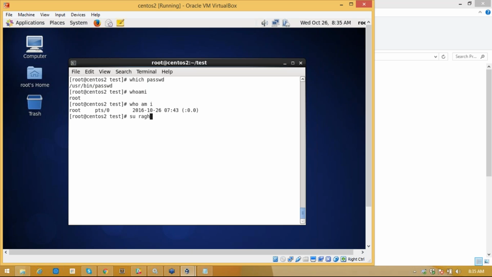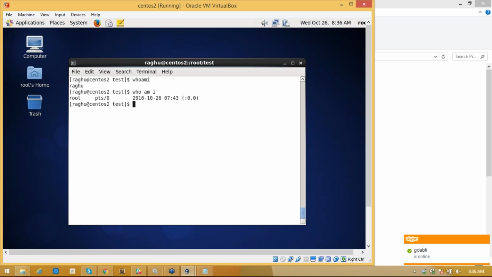Okay, let us say now we are root. I say su Raghu. whoami shows Raghu, right? If I say who am I, it shows root. From the root user you came to Raghu. The previous user is root. Now the present user is Raghu. In that way also you can check it.